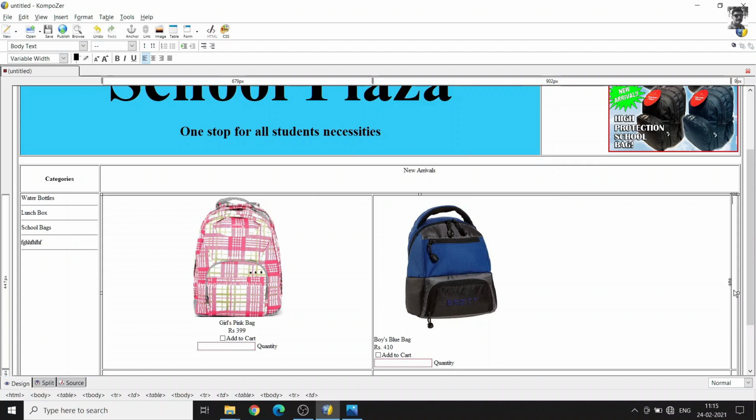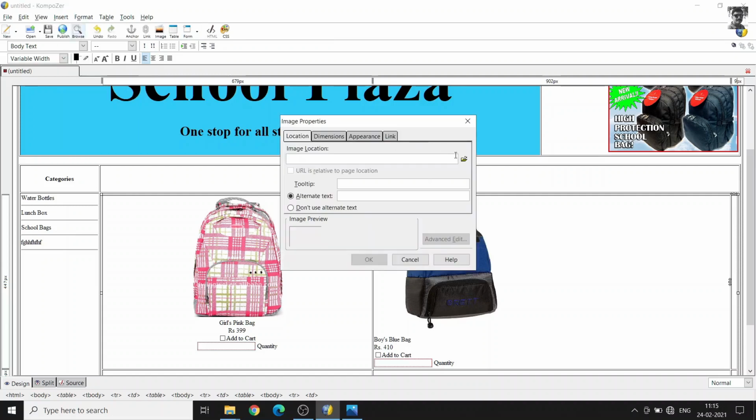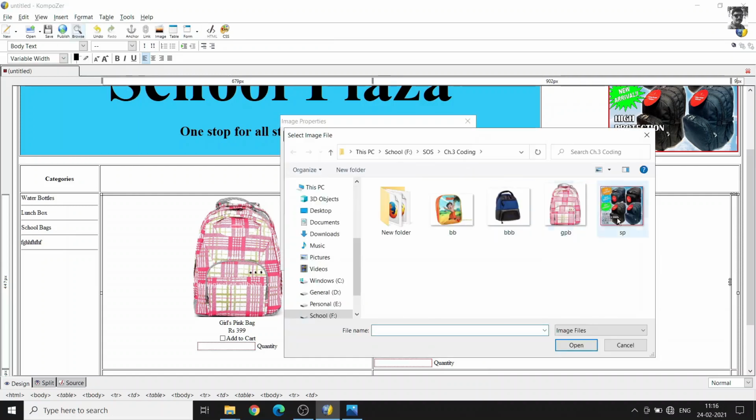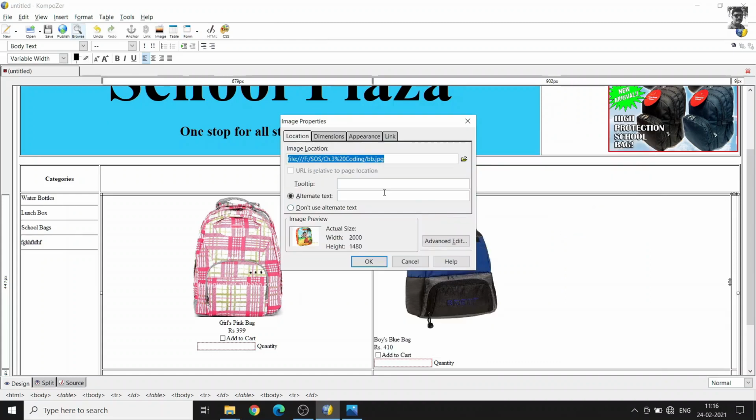Third box we go, third cell, we insert bean bag, that is kids bag. We go to insert image, select the image, and this is the bean bag. Here we write tooltip, we write as bean bag. Alternate text also we write as bean bag.